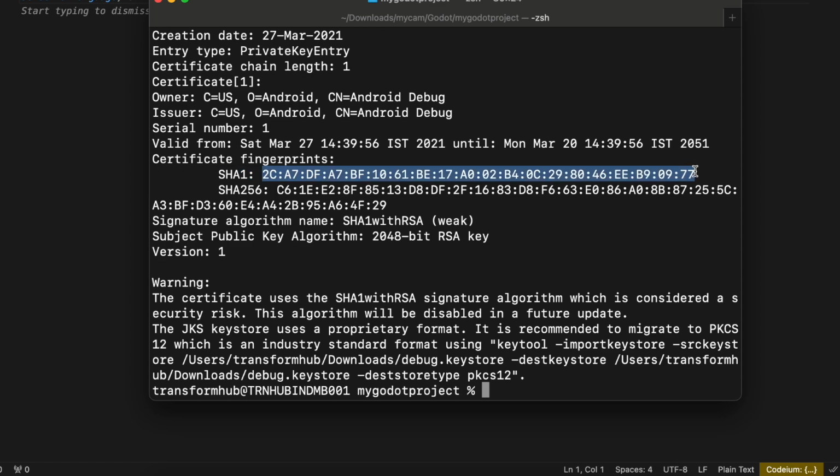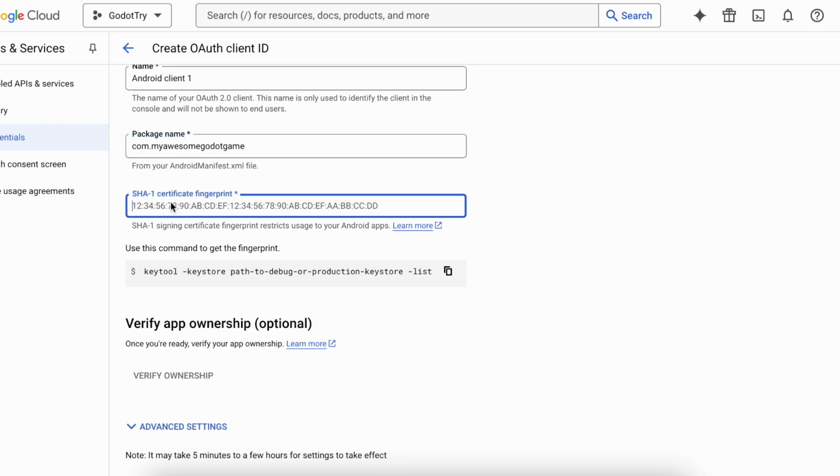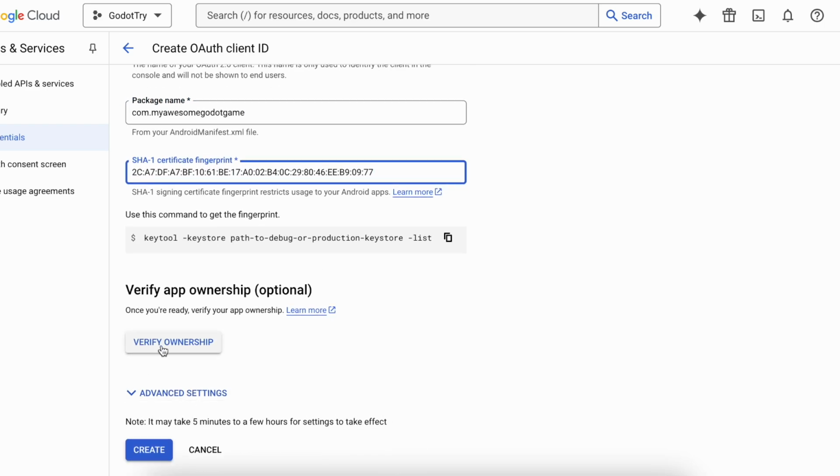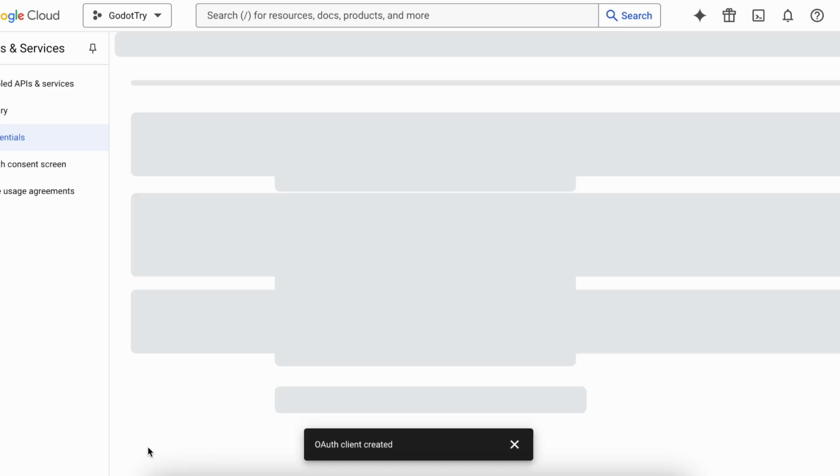Again, if you are creating a release APK, you will have to run this command again with the release values and update this SHA-1 inside your cloud project as well. So don't forget this step. I'll paste this over here, and you also have the option to verify ownership once you are publishing it to the Google Play Store. We are not really doing that, so yeah. I'll click on create.